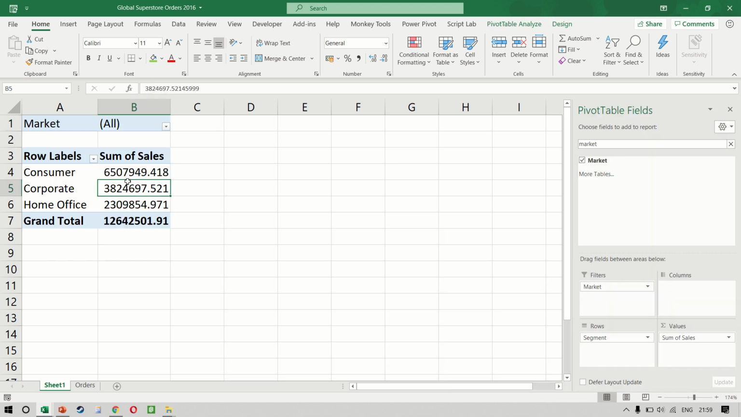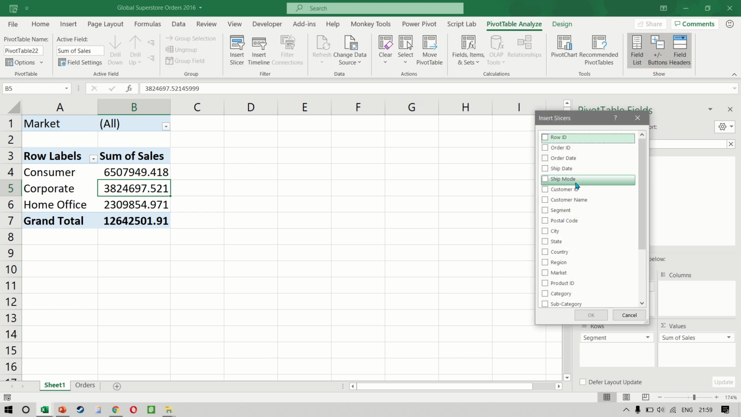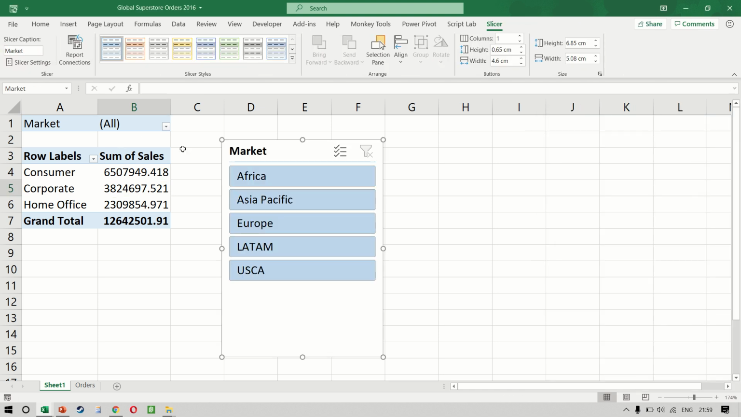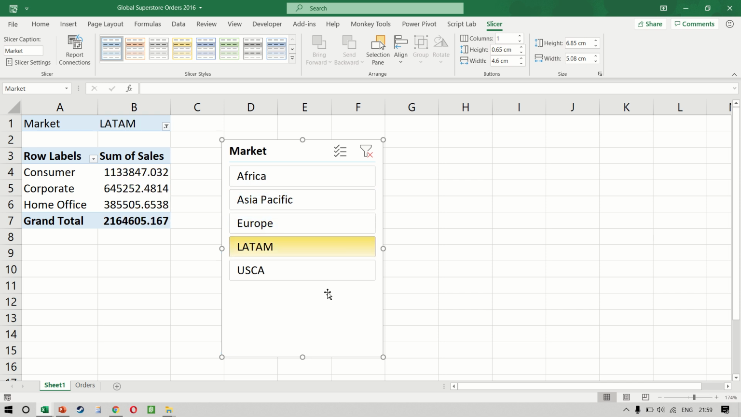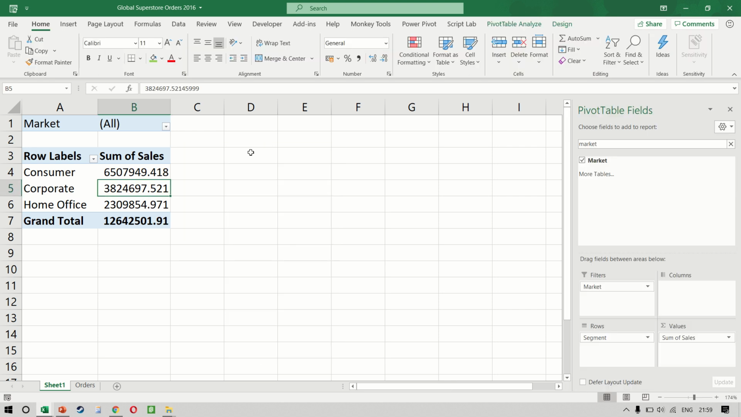Now that you have learned how slicers work, you can even go to pivot table analyze, insert a slicer, and then keep a slicer for the market. Now this will obviously make things much easier for you because you don't have to click on the drop down over and over again. But it still takes a lot of time, right? You still have to copy and paste the data to be able to create multiple sheets.